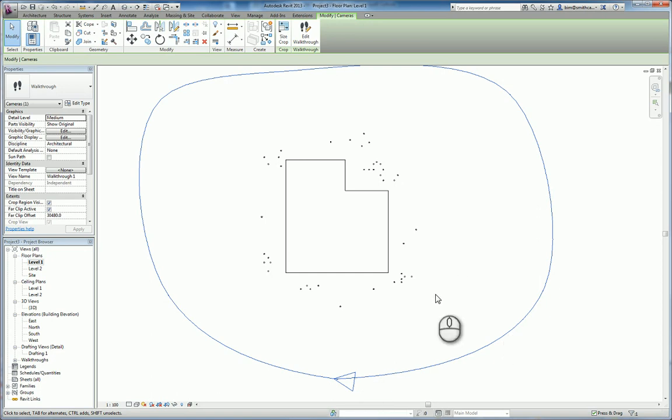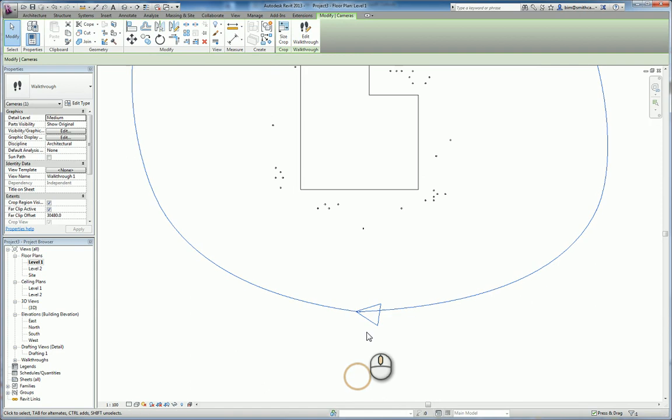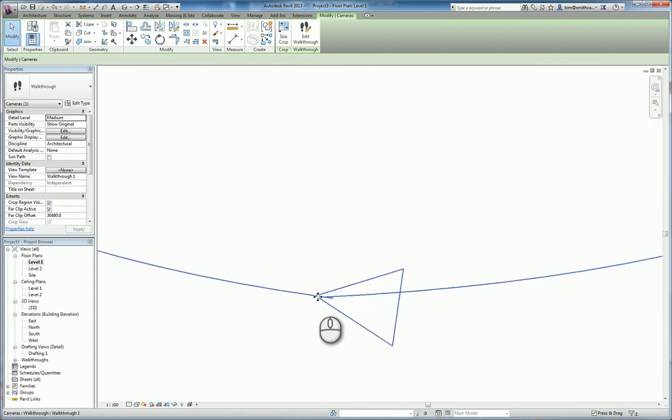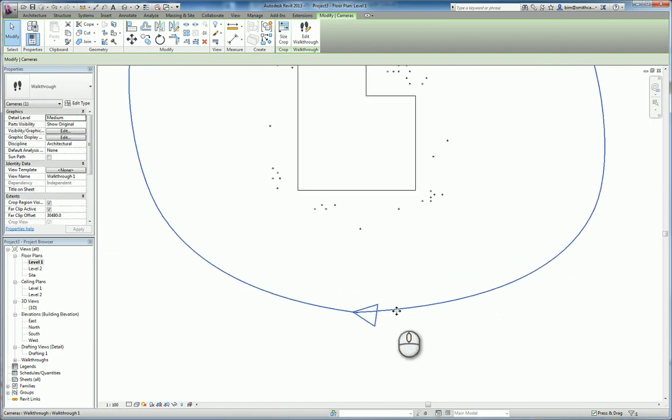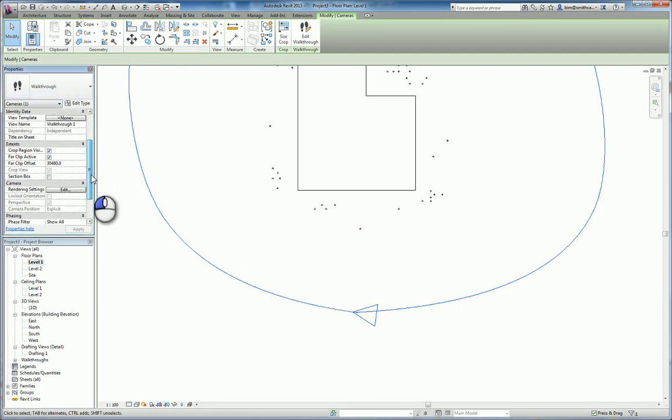Also, this cone represents the depth of our view. We'll have to change that as well. What we're going to do is pick on this path, and up here are our walkthrough properties. What we can do is, you know what, I'm going to get rid of active far clip.